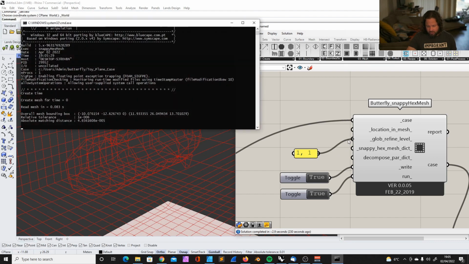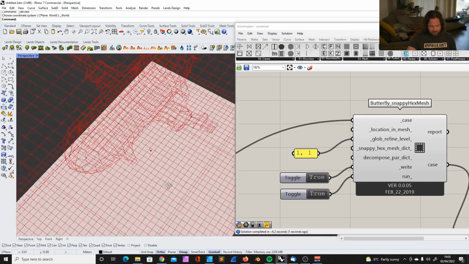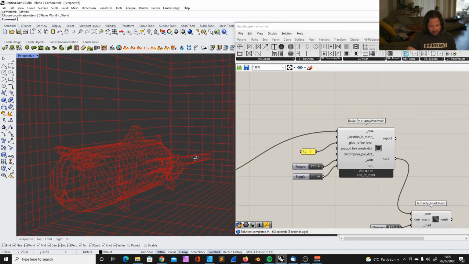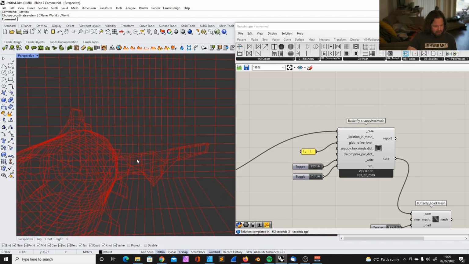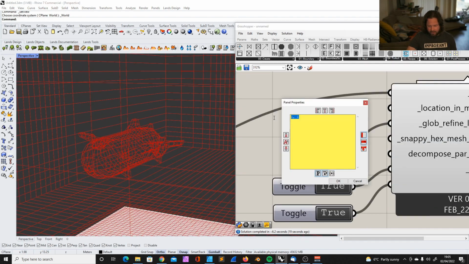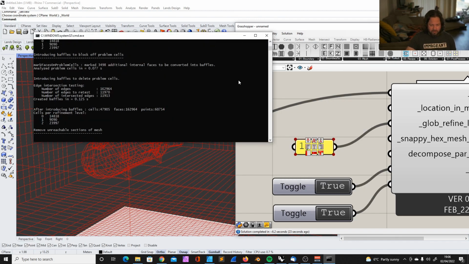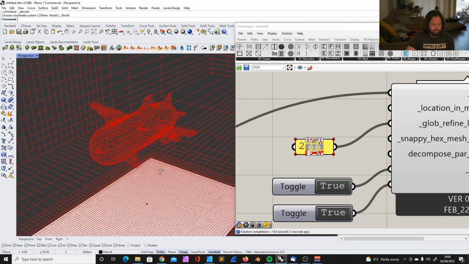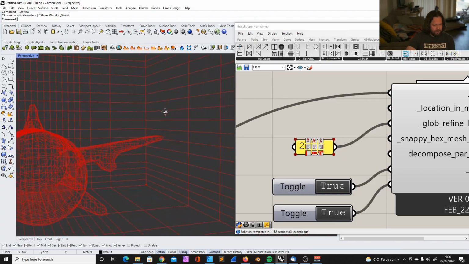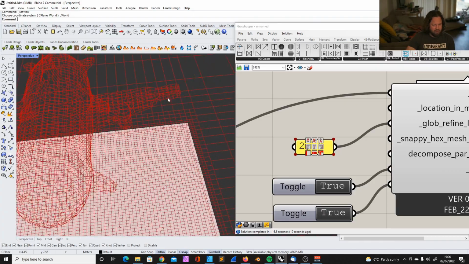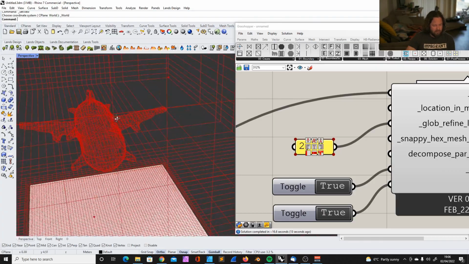Global refinement levels, if I put this here, it recalculates. It's slightly better. That looks more like the plane, but you can't see any details on the windows, and still a lot of stuff is missing. We can set 2 and 2, and then it also becomes slower to calculate. Yeah, it looks much more like the model. There are still very weird artifacts.